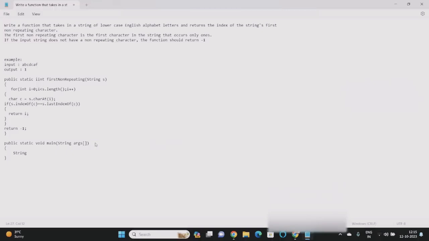If index of c, like at that time, char c is equal to s.charAt(i). So I am storing one by one, zero, after that one, less than s.length, and checking after that. That is fine. But what are you doing here? Let me wait. One second. So what does this mean? s.indexOf(c) is equal to s.lastIndexOf(c).